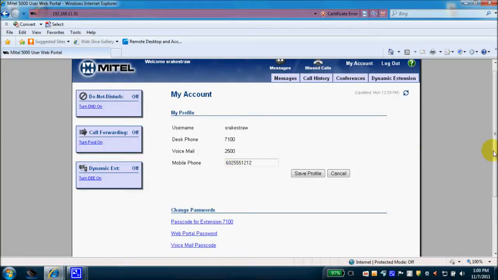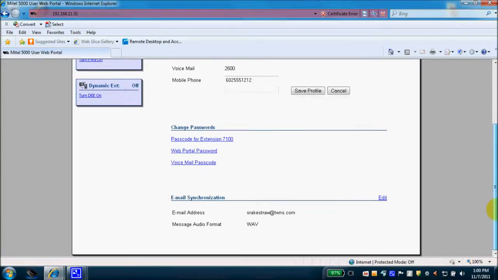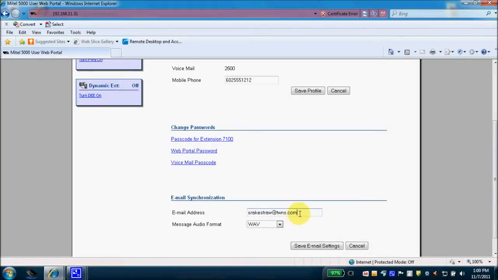So we do have one other thing down here at the very bottom. It's entitled email synchronization. If your company is using the optional unified messaging, and anytime a caller leaves a message within your Mitel voicemail box, you may get a copy of that message in your email inbox in the form of a WAV file. Here's where you're going to edit the email address to receive copies of your voicemail.